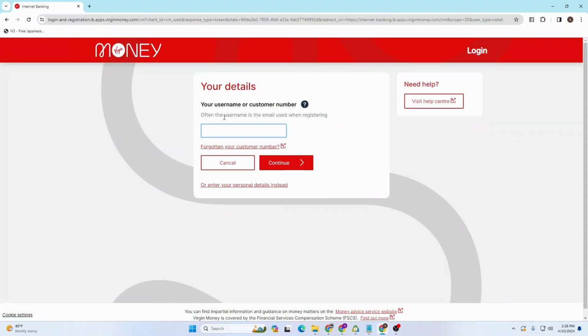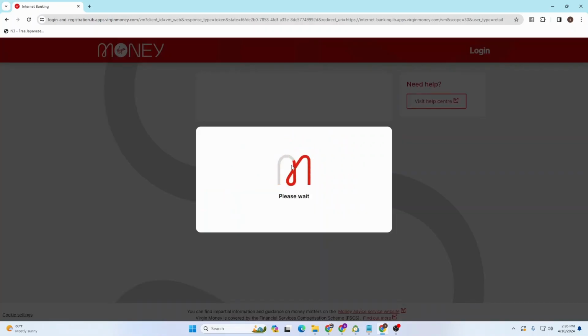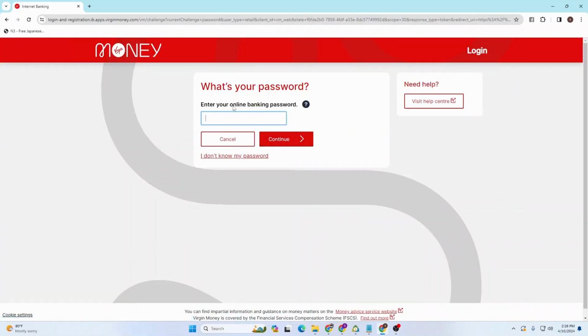And over here guys, you'll be required to enter your username or your customer number. I'll be just using my username, and after that click on next. And on the next step, you'll be required to enter your online banking password which you had registered on Virgin Money bank account at the time of creating your account.